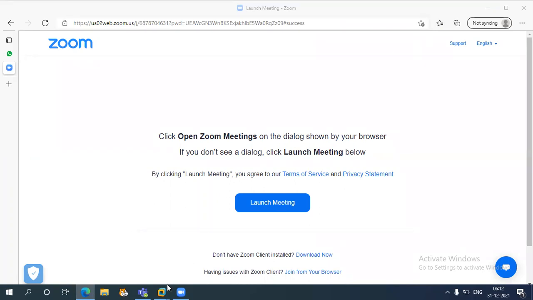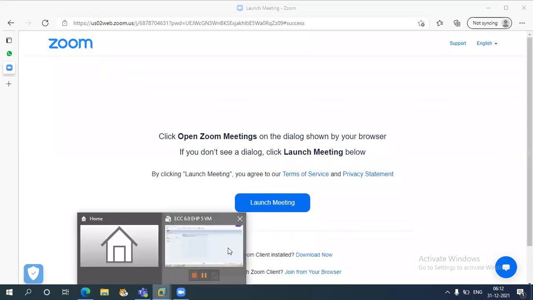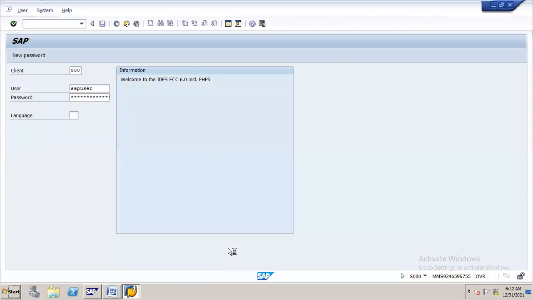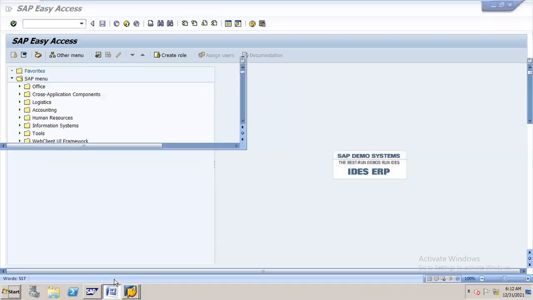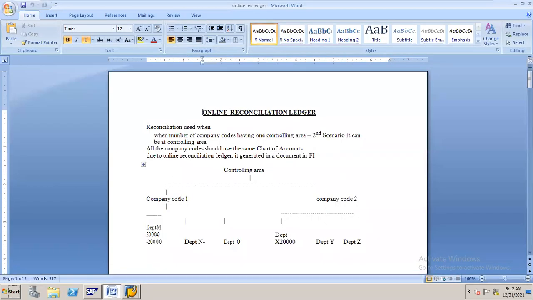So in the last session, we started online reconciliation ledger, right? So online reconciliation ledger, this we use when there are two cost centers. These cost centers are between two company codes. Those company codes are under one controlling area, right? So any transaction happens between two cost centers, which is different company codes, but those are under one controlling area.